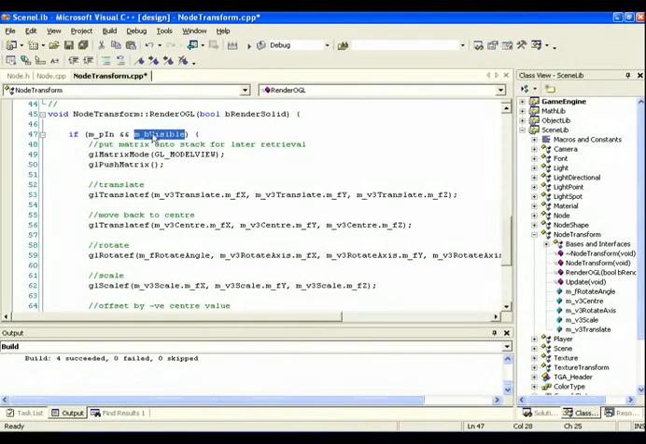So if we set the visibility right at the very root and set that to false, then everything in the scene will become invisible, which is very powerful because one parameter is controlling everything.